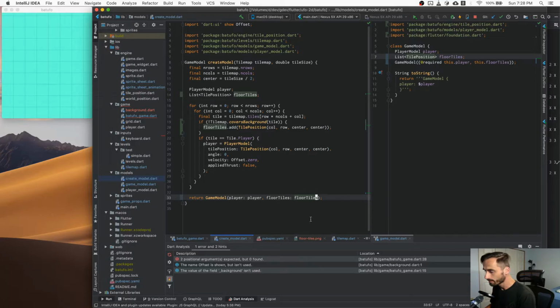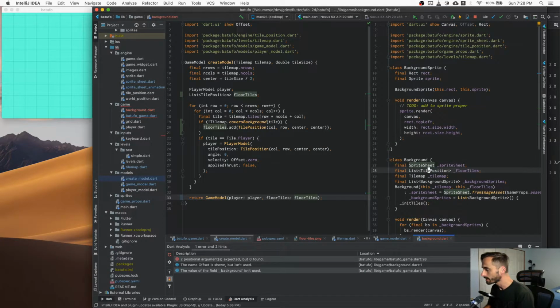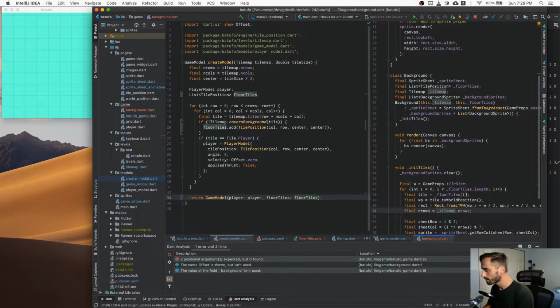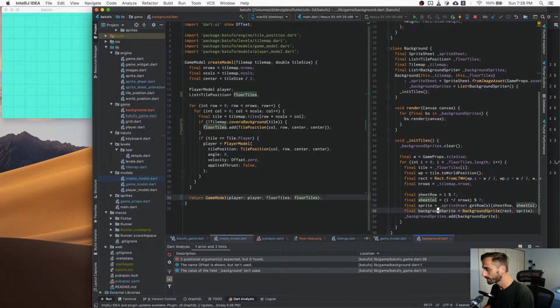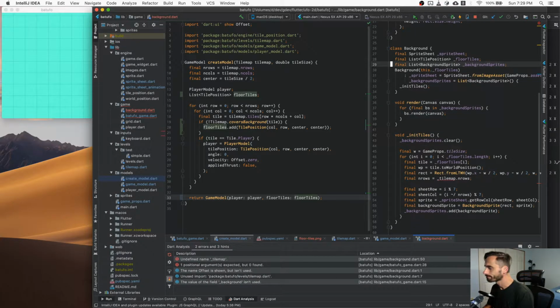Now let's go back to our background and let's see why we actually would need the whole tile map. So let's see where we actually use it. We use it in one place, right? And we basically just need it for the calculation of what? Right here. We just need it in one place. So I will remove this. I don't like this too much because it could be anything. It doesn't matter.